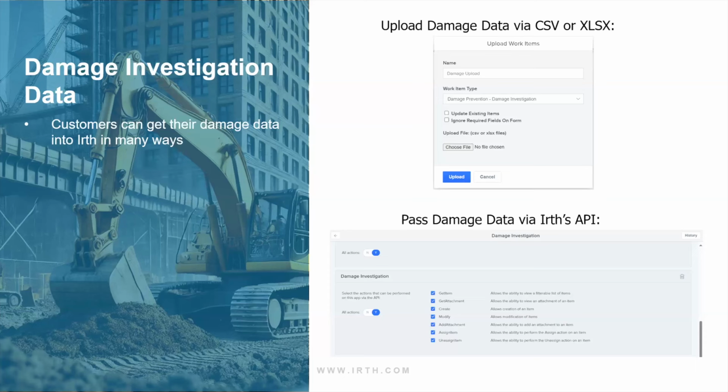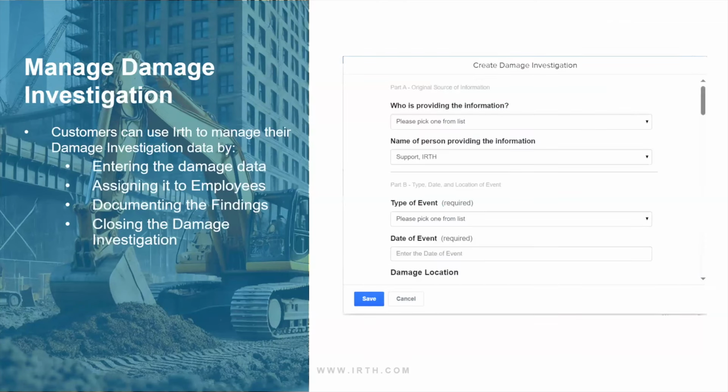Or you can pass that damage data via Earth's API. There's a bunch of different web methods we support. One of them is what we call the create web method. Your existing system can call the create web method on our side and pass the damage data into Utilisphere. And again, we translate it before we send it out to Dirt.